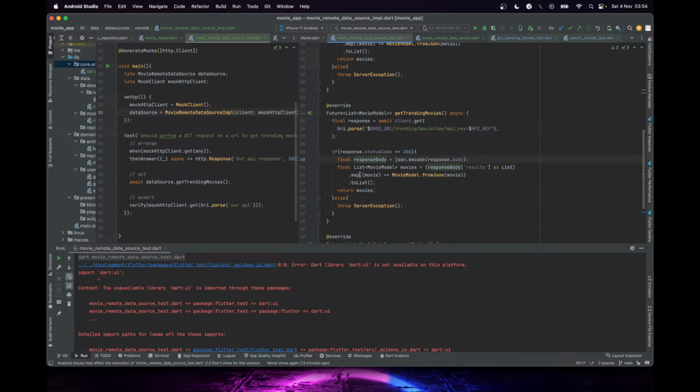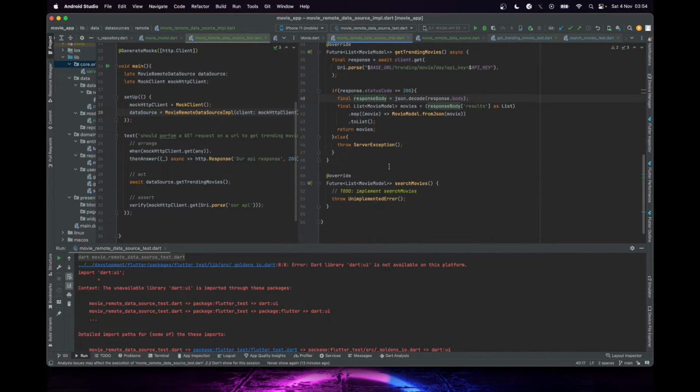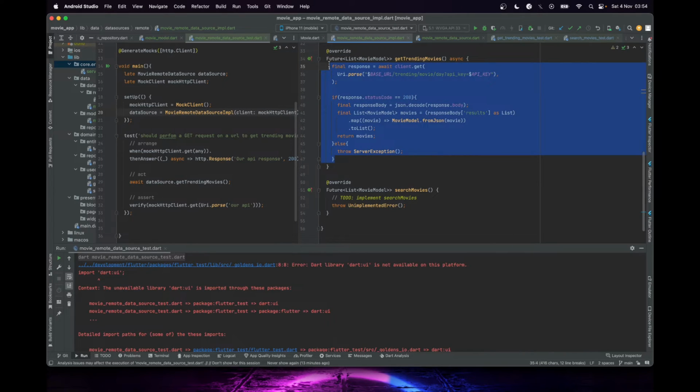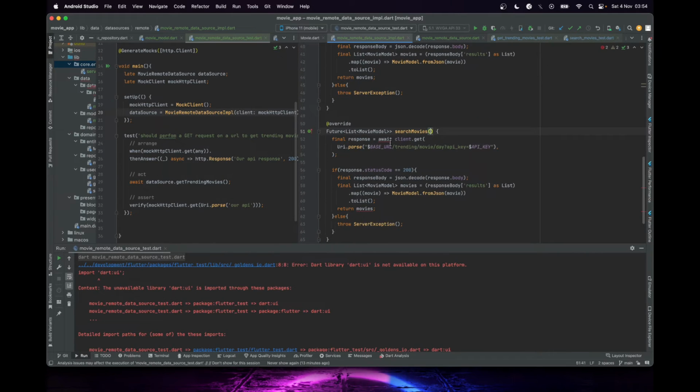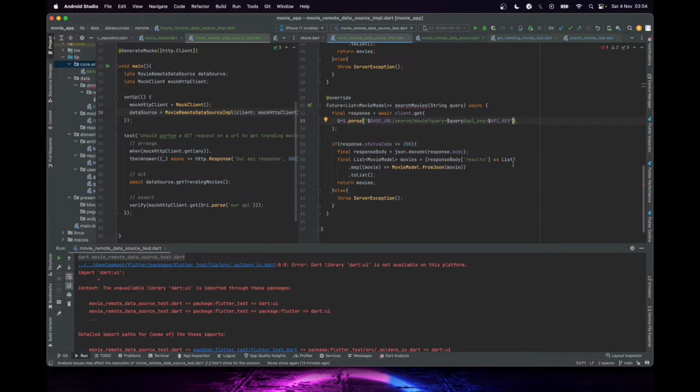And here we are going to return a movie, and it is going to be the same with search movie, but with a little difference, if you remember, for search movie we need to pass a query. So let's define our query there and also replace our base URL. And we got some errors.